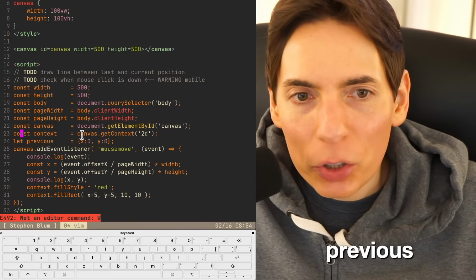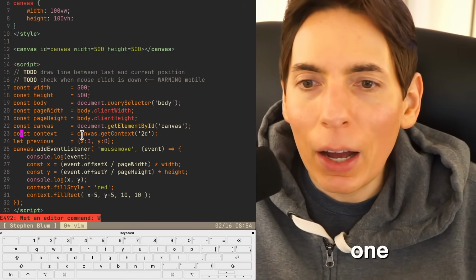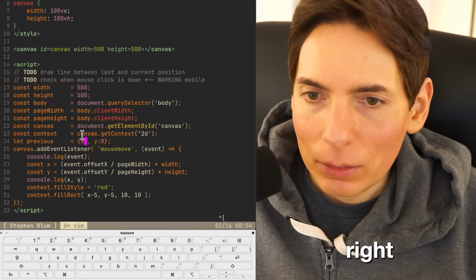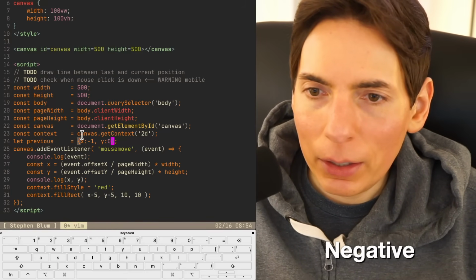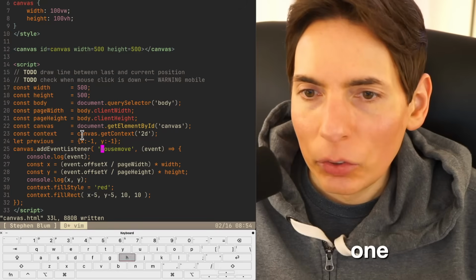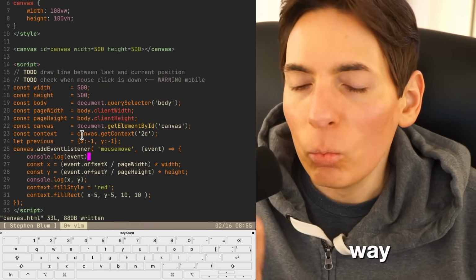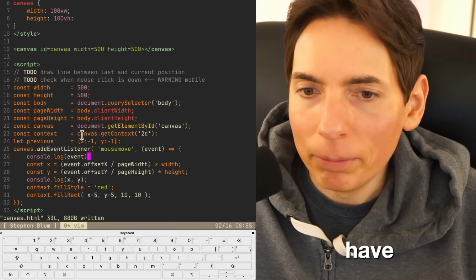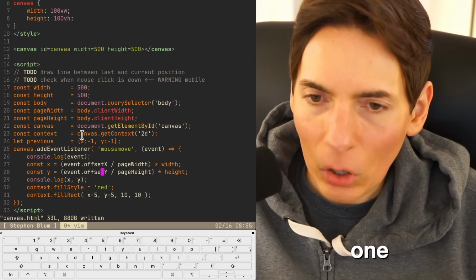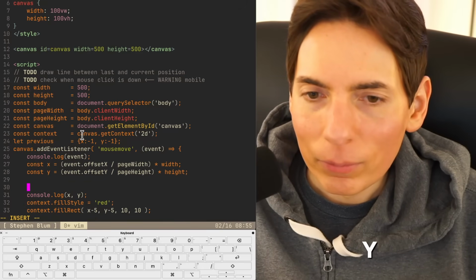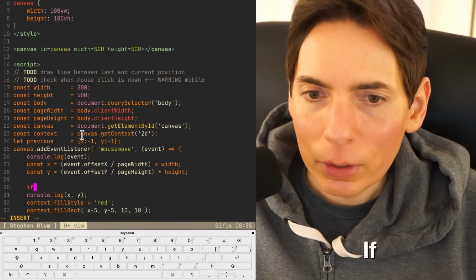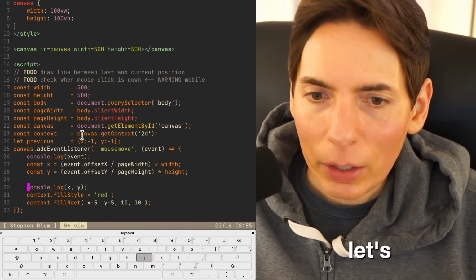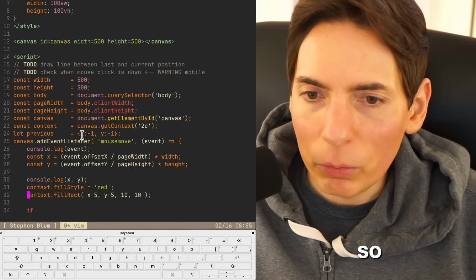Previous x, previous y should be int. Oh, -1, +1. Ah, right. -1, -1. So that way we know if we don't have a previous x. All right, so x, y. If. All right, so let's do it here actually.